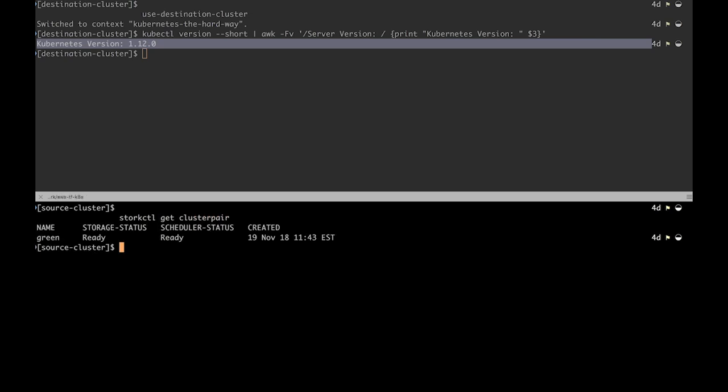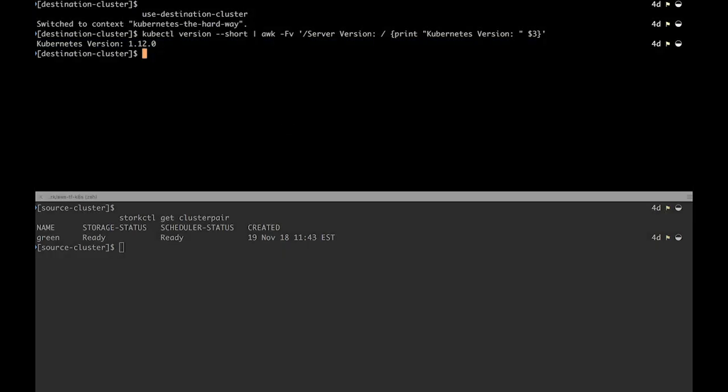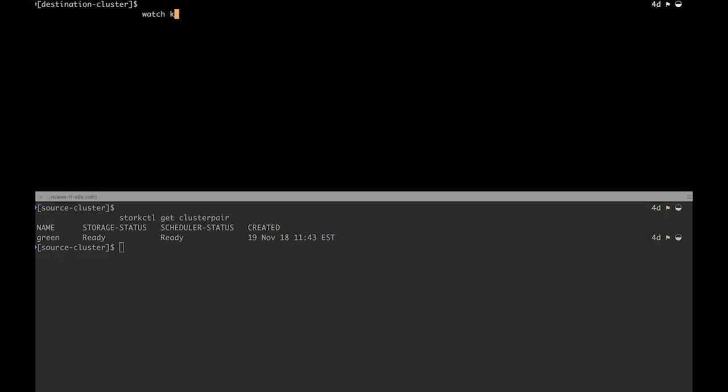Now we can get the cluster pair because we want to have these two clusters connected so we can migrate the LAMP stack to the 1.12 cluster. We can see that the storage status and the schedule status is ready for our migration. So the next thing we need to do is actually create the migration, and we can watch the destination cluster, either PVCs or pods. We'll use PVCs here to show you that as the migration takes on and goes forward, that the PVC will show up as the migration moves the volumes, etc.